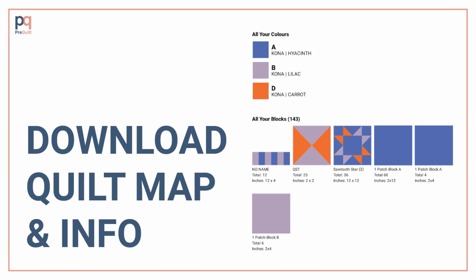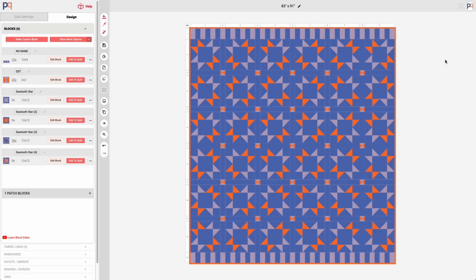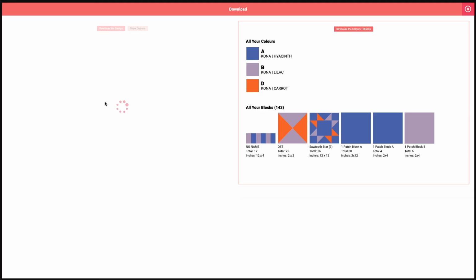In this final module of Intro to Pre-Quilt, I'm going to show you how you can download your quilt map and all your relevant block information. Now that you're finished designing in Pre-Quilt, it's time to download information that'll help you create the quilt. From the central toolbar, you can click on Download Image, and that'll open up a variety of options.